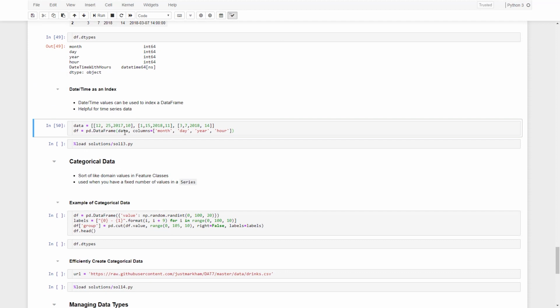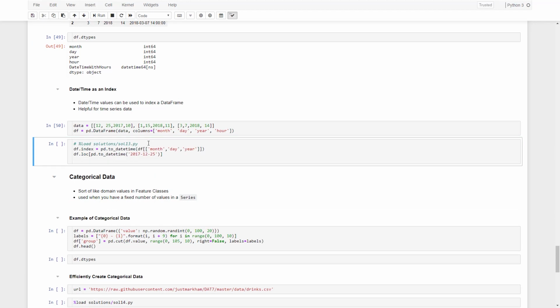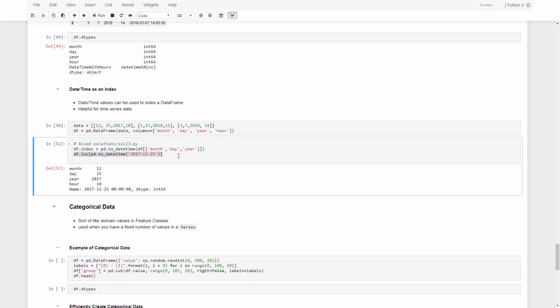We can set datetimes as an index. If you're working with time series data, we can go ahead and assign this datetime that we had here as our index instead of our numerical value. So let's go ahead and look at that. We're going to use the same concept we had before: pandas.to_datetime, pass in the columns we want to be in our index, and then we can go ahead and query based on that index and get that individual row.